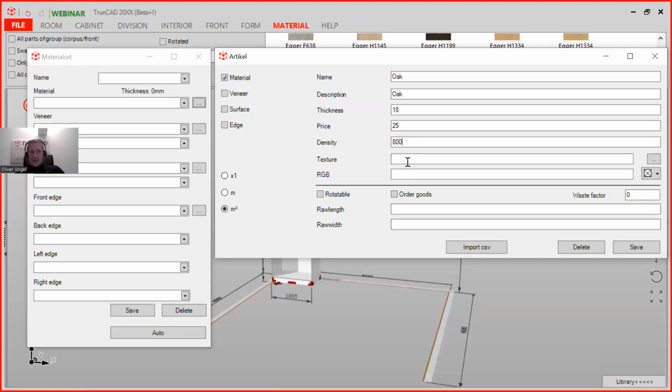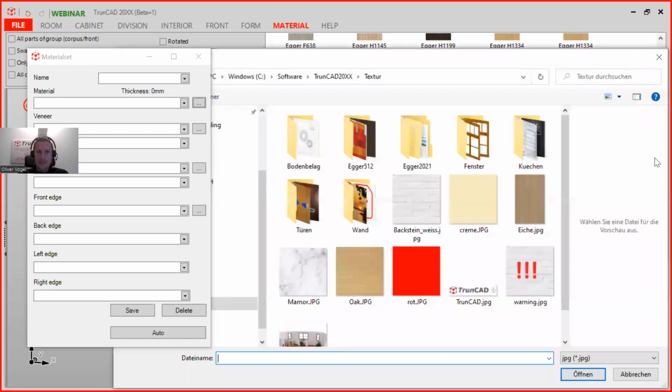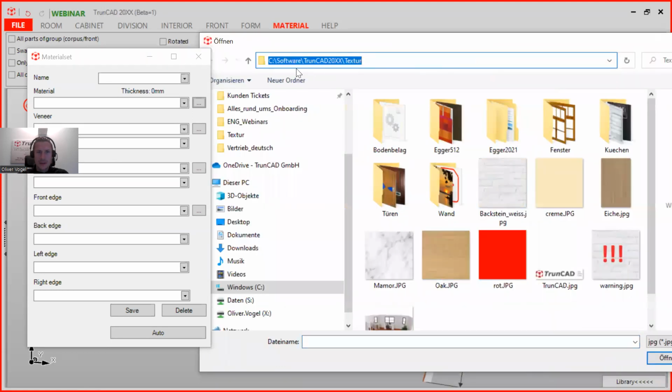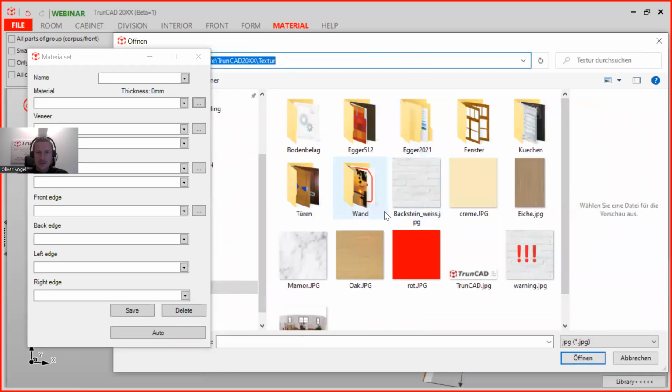So I think the most interesting for you is also the texture, because you can add an individual texture. So when you click on here, you see here it's opening. So that is a pathway. It's in C, in a software folder, you see here TrunCAD 20XX. And here you can choose your texture.